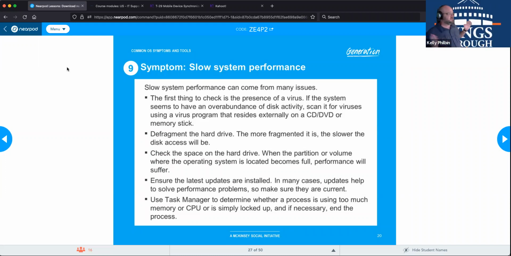Next, defragment our hard drive if we're still using a mechanical drive. We do not do this if we have a solid state hard drive. So that can help improve the performance. We will talk about that when we get into allocation tables and stuff like that a little bit later in the cohort.